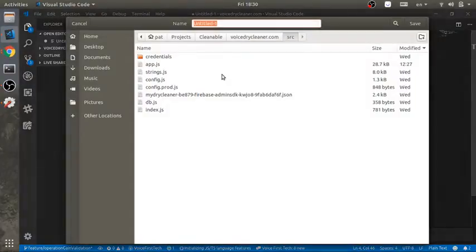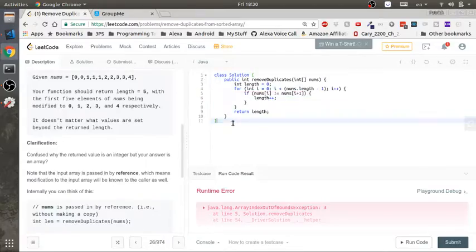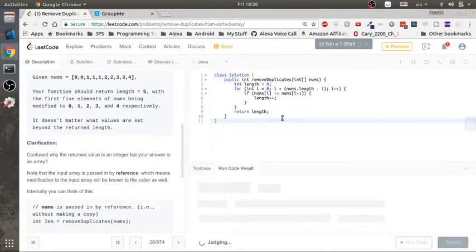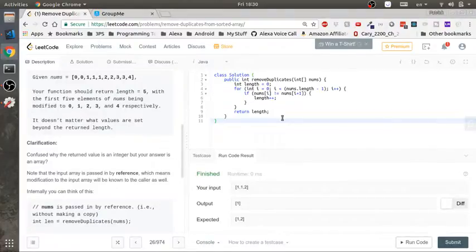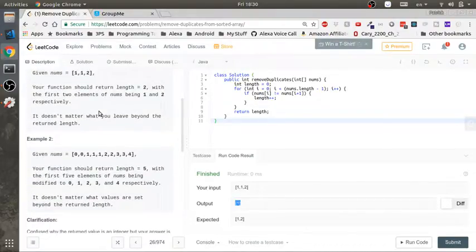Let's give this a structure so it looks a little bit better, and let's run this. Output was 1. It expected 1 too. So the input is this. So, it's returning the array? No, we need to modify the array too. We got to modify the array too.